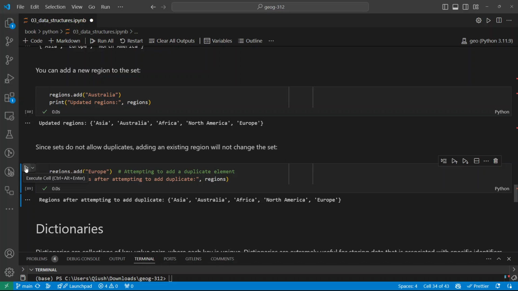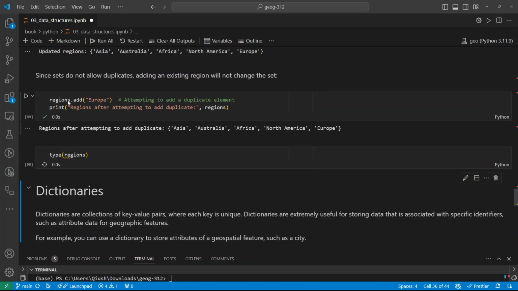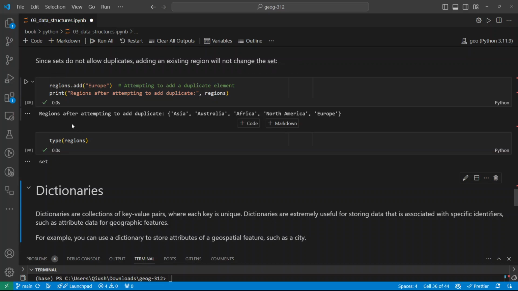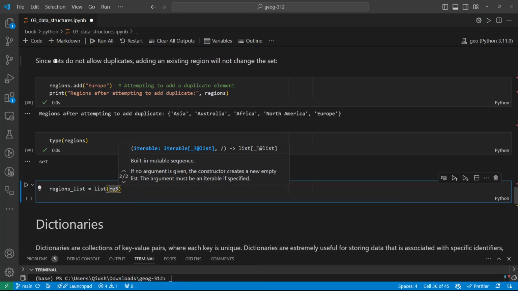Also, for all these things, you can convert different data types back and forth. Right now, this is a set. So for example, I can just type type regions. I'm going to tell you it's a set. But we can actually turn it back into a list if you want to. So here I can say regions is equal to. So how do I turn this one into a list? It's like this, list, regions.